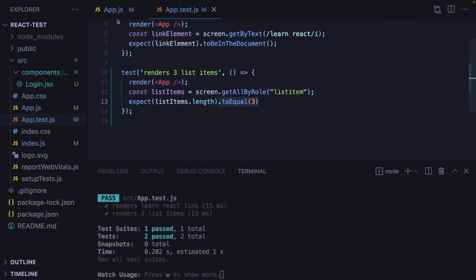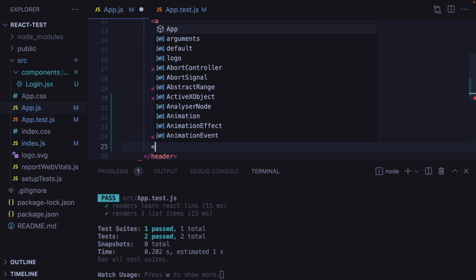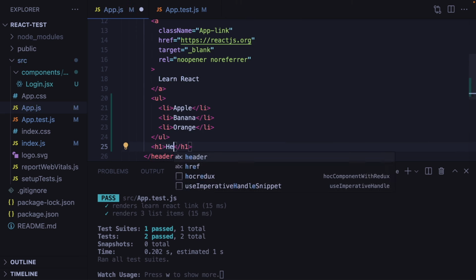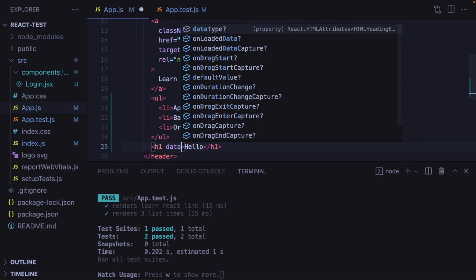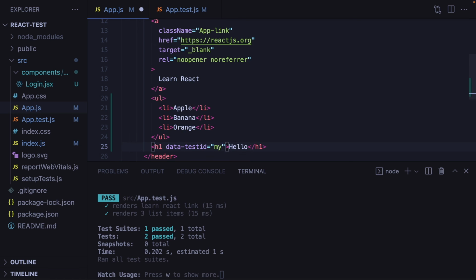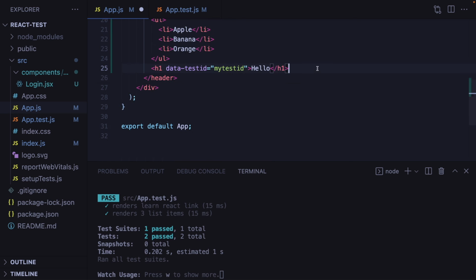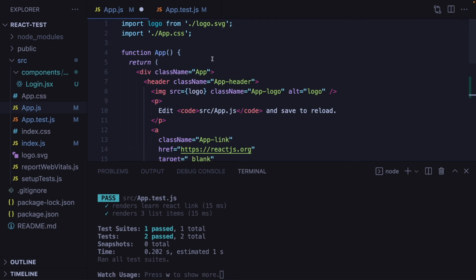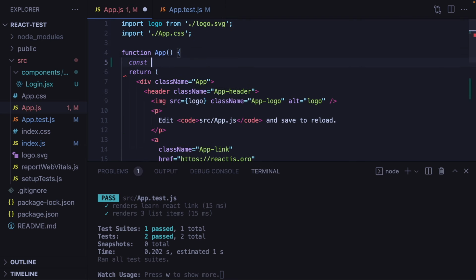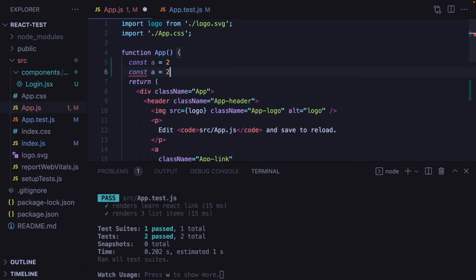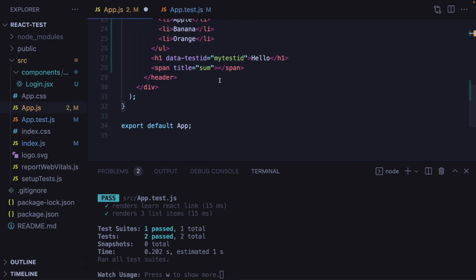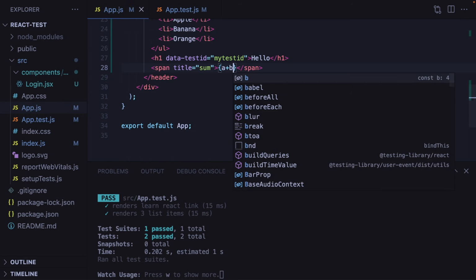I will come here in the app.js, and I'm gonna create here an h1 tag. Let's say hello, and let's give a test ID, my test ID. And let's create one more maybe, we can use title. I will say span, and title will be, let's say, sum. So what I'm gonna do is create here two numbers. I will say const a, let's say 2, and one more is gonna be b, and it can be 4. So I will come here and say a plus b. So it's gonna give us 6.